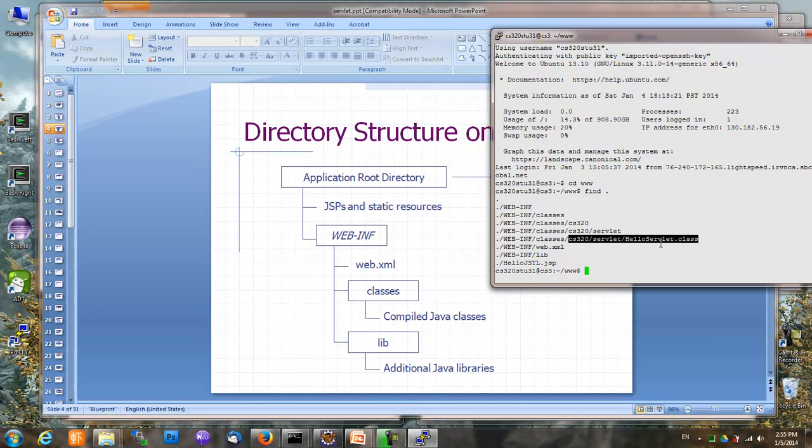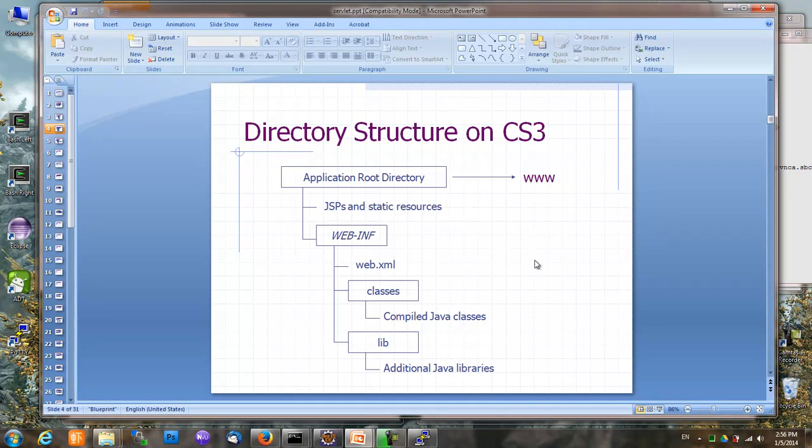Java classes are under this folder with a substructure corresponding to their package names. And under WEB-INF, we have web.xml, and we also have the lib folder under WEB-INF, which is currently empty. And the JSP file is placed directly under the www folder. All in all, as you can see, www is basically the application root folder. And you can have WEB-INF, classes, lib, and so on underneath it, and all your class files, JSP pages, and static resources in their rightful folders.